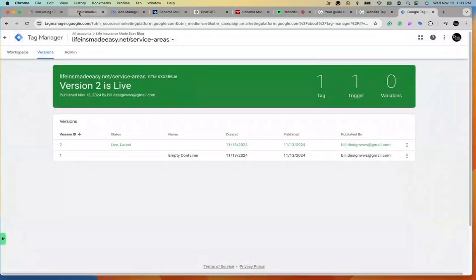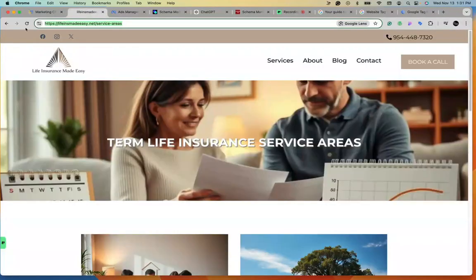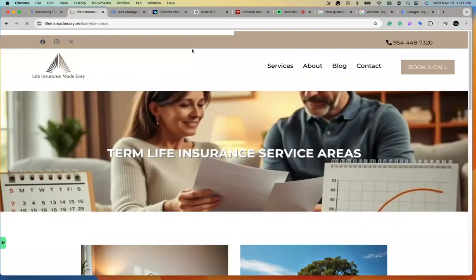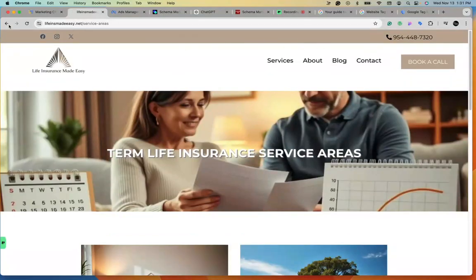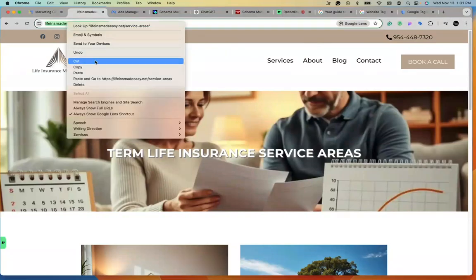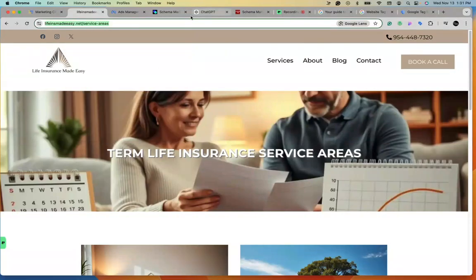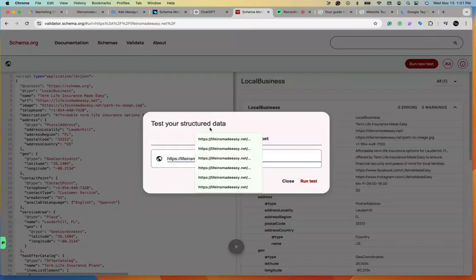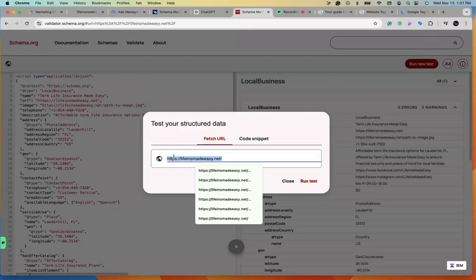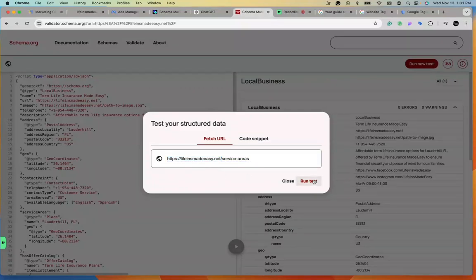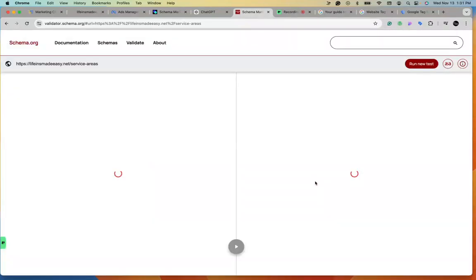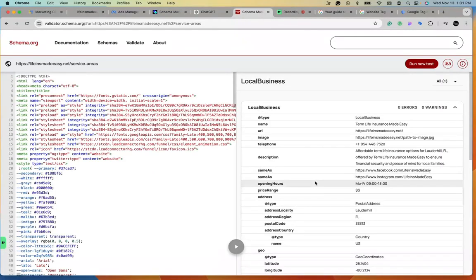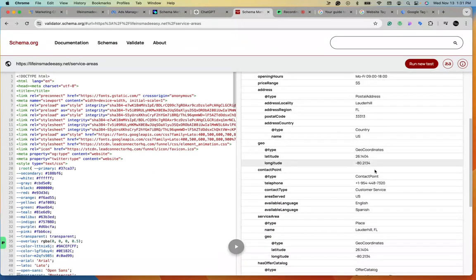All right. So now we're going to validate it, make sure it's validated. Refresh the page, make sure that it's loaded. It's actually showing up, so I got to do a little bit of work here. But okay, so now we're going to go to our schema validator. Run new test, fetch URL, put it in, and there you go. There is your schema.